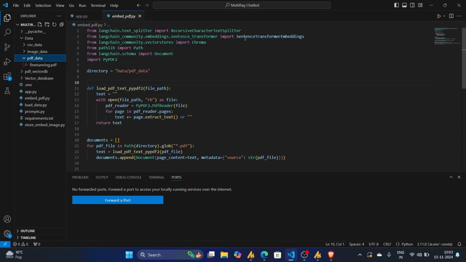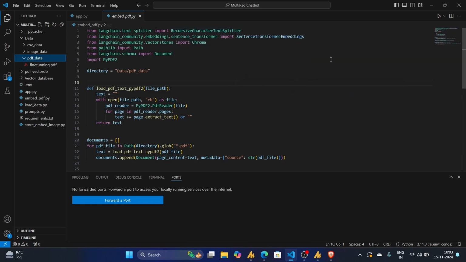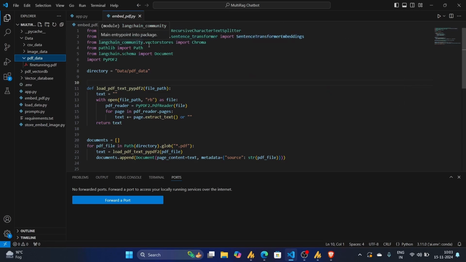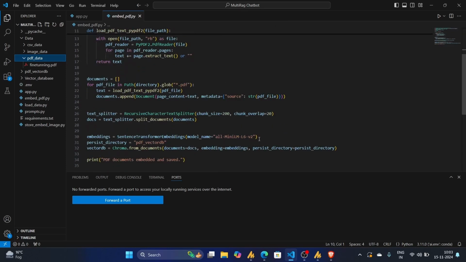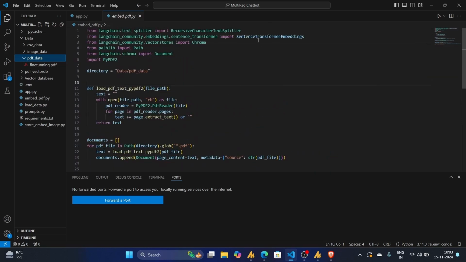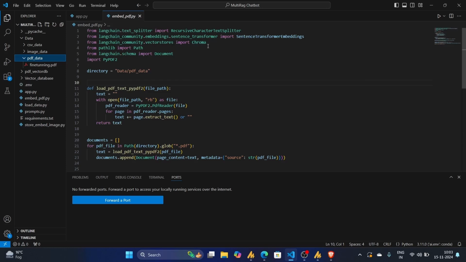And after that, I am importing the sentence transformer embedding. You can use other embedding models also. For demo purposes, I am using the sentence transformer embedding model from langchain_community.embeddings.sentence_transformer. The embedding model exactly I am using is all-MiniLM-L6-v2. This embedding model I am using to convert text into vectors, which are numerical representations of text. After that, I'm importing Chroma from langchain_community.vectorstores. There is also Facebook AI Similarity Search based, so that one you can also utilize if you want.